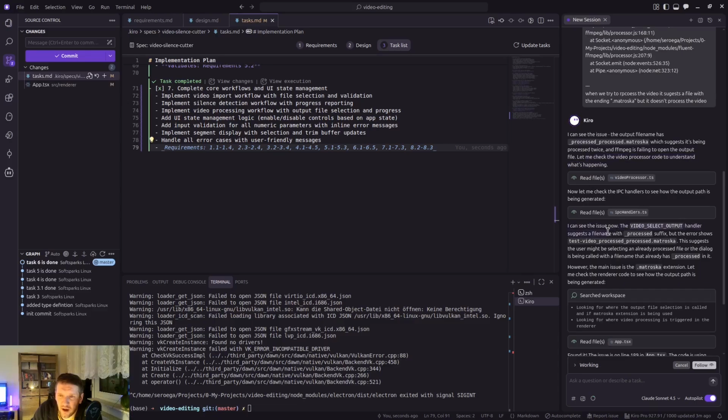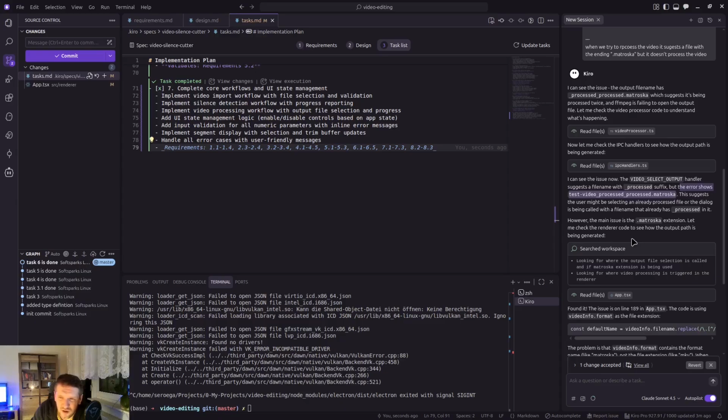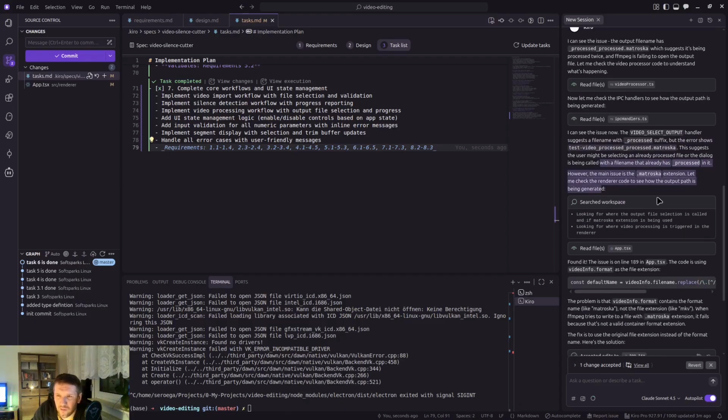The video select output handler suggests a file name with process suffix, but the error shows the test video process Matroska. This suggests the user might be selecting an already processed file, or the dialog is being called with a file name that has already processed in it. However, the main issue is the Matroska extension. Let me check the renderer code, see how the output path is being rendered. Found it. Problem is that video format contains the format name like Matroska, not the file extension like MKV.